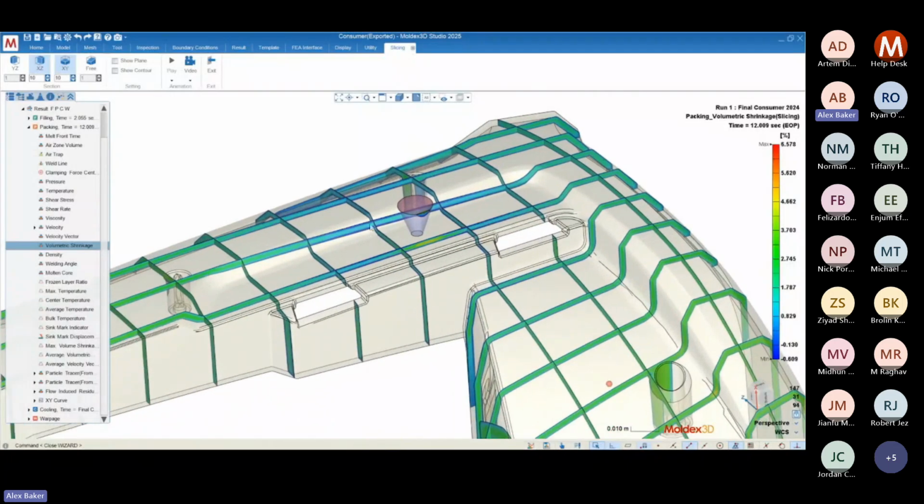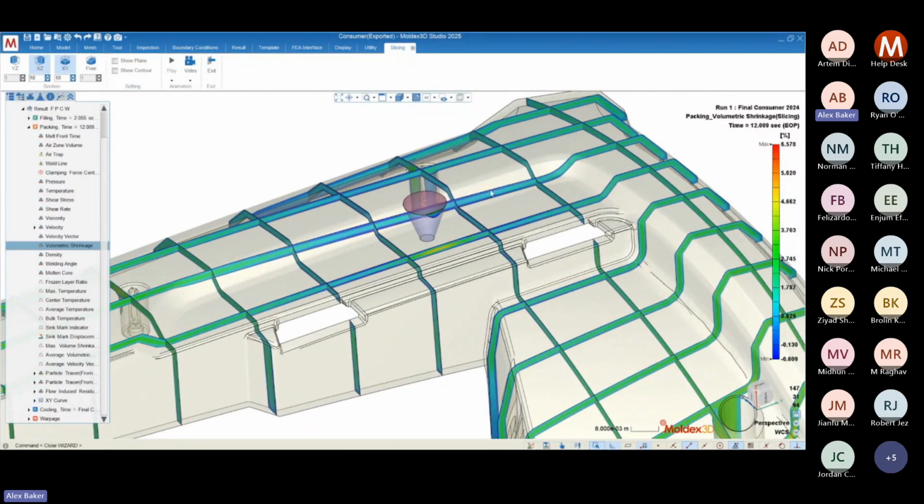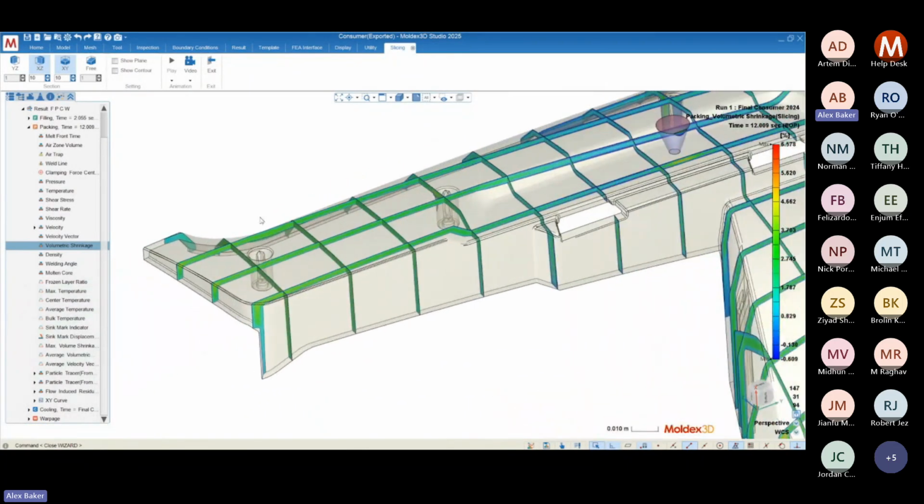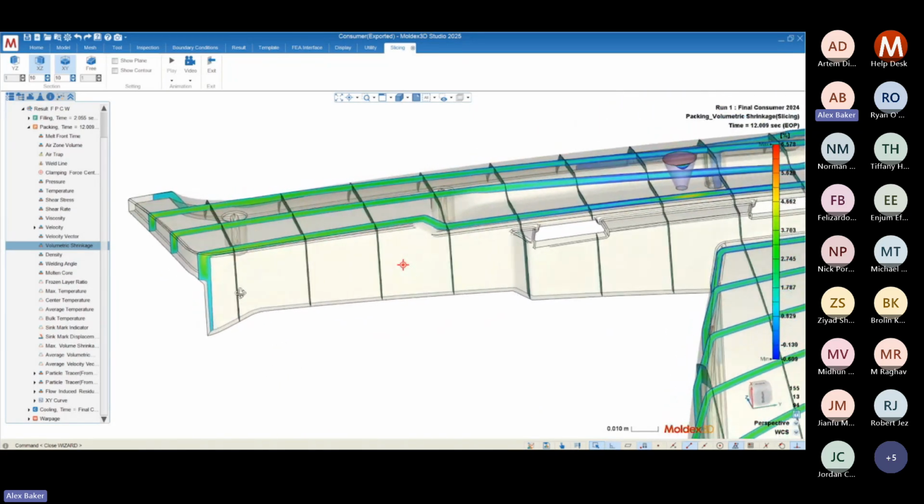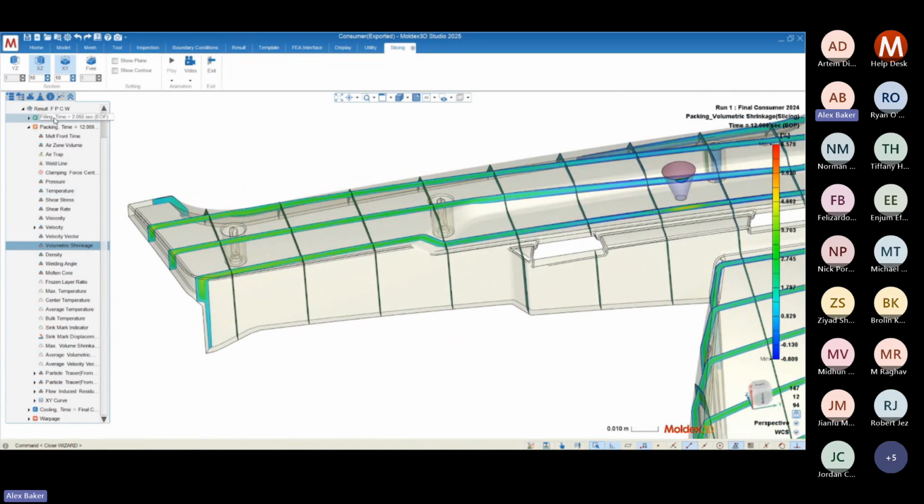And we can see that generally speaking, the area around our gate is pretty low shrinkage. The area at the end of fill is high shrinkage. We need to think about why that is, right? The temperature of our material in the filling stage was highest at the end of fill, and the higher temperature material is going to be at a higher shrinkage rate. So it makes sense that the material over here is at a high shrinkage.